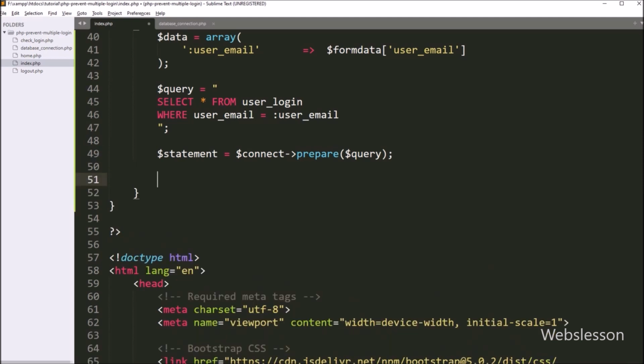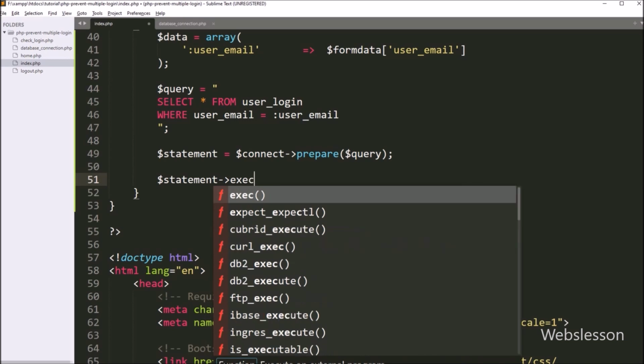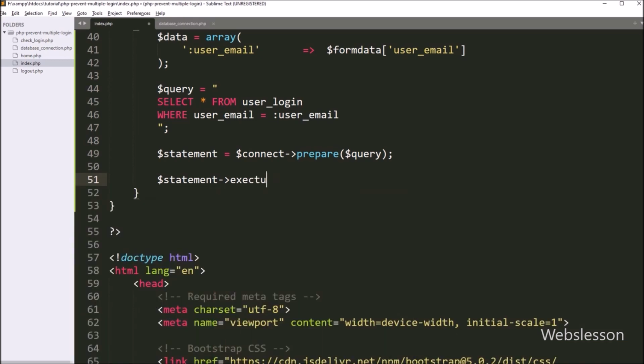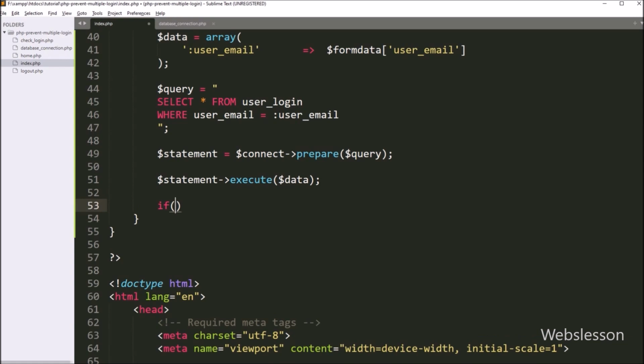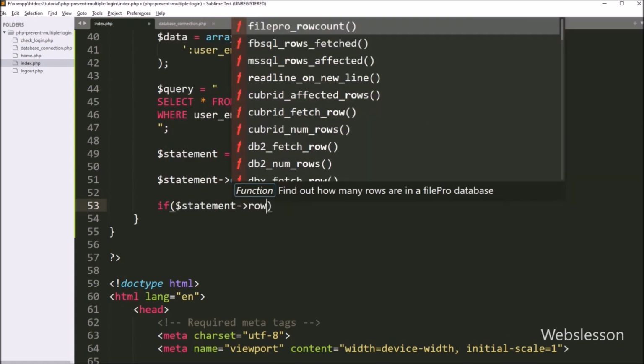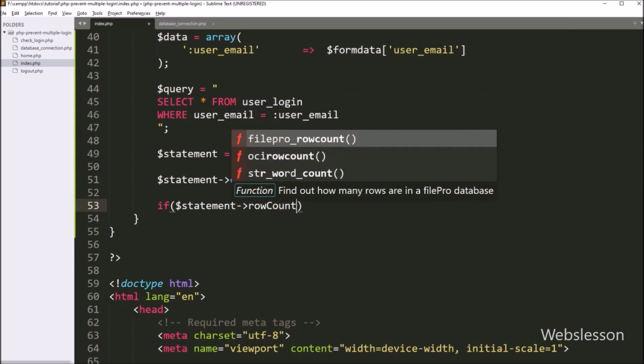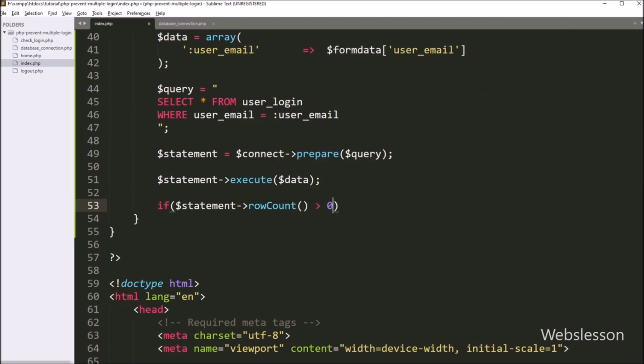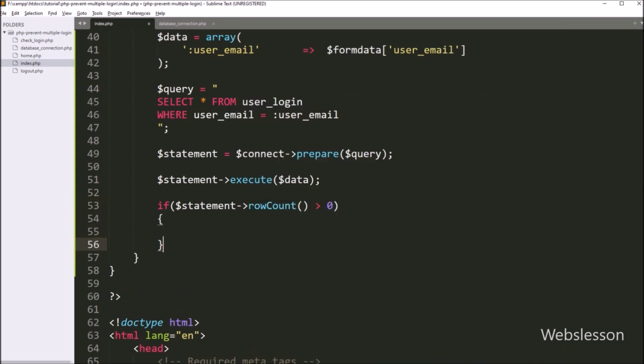Now to execute the above query, here we have to write $statement variable with the execute method, and under this method, we have to write the $data variable, so it will execute the above query. Below this, here we have to write an if statement, and under the condition, we have to write $statement variable with the rowCount method, so it will return the number of rows affected after query execution, and it must be greater than 0.